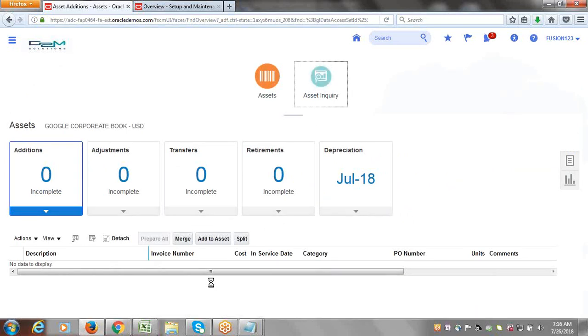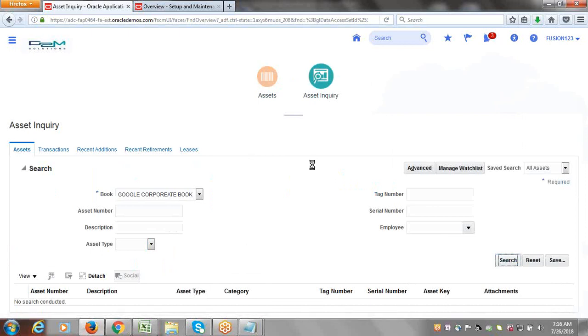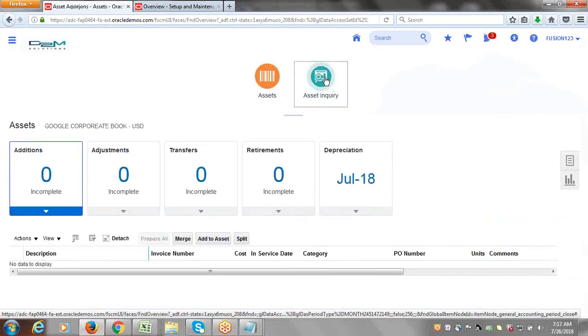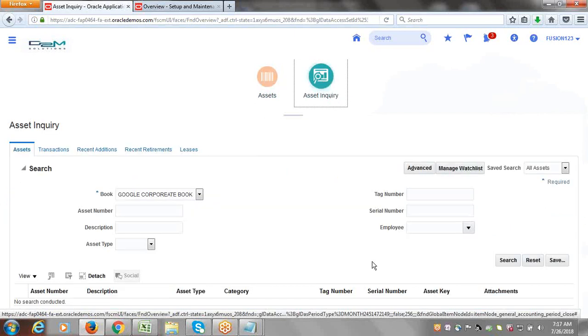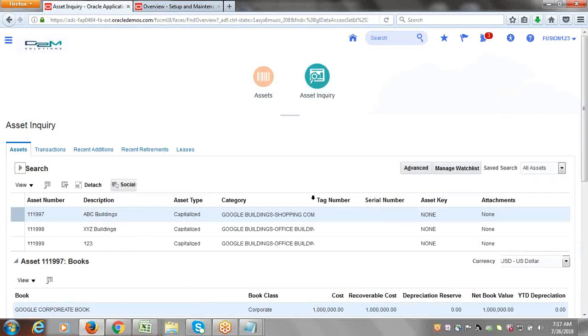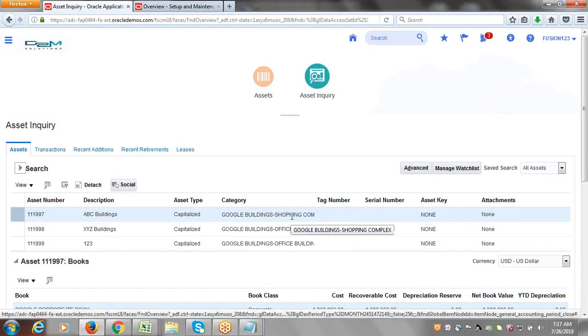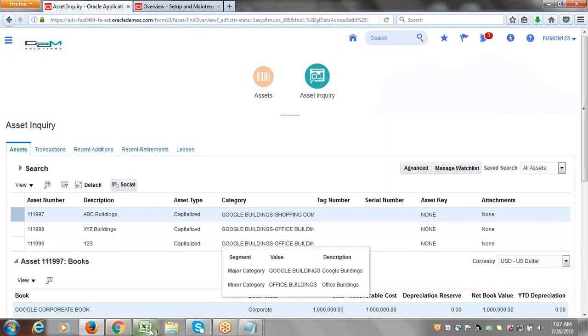Done. Now you can go on to inquire about the assets. So not yet updated. Now we can see the first asset, ABC Buildings, falls under the shopping complex category. The remaining two assets are office buildings. So this is how simply you can change the category. It's all about reclassification.